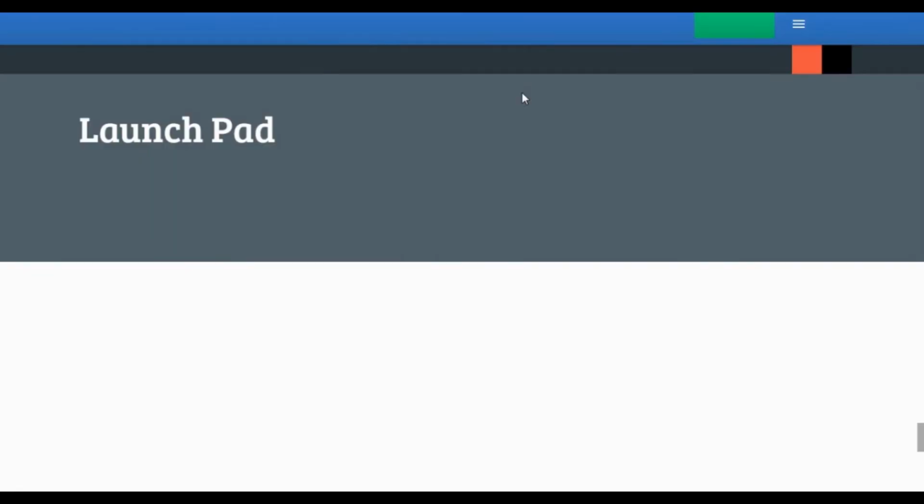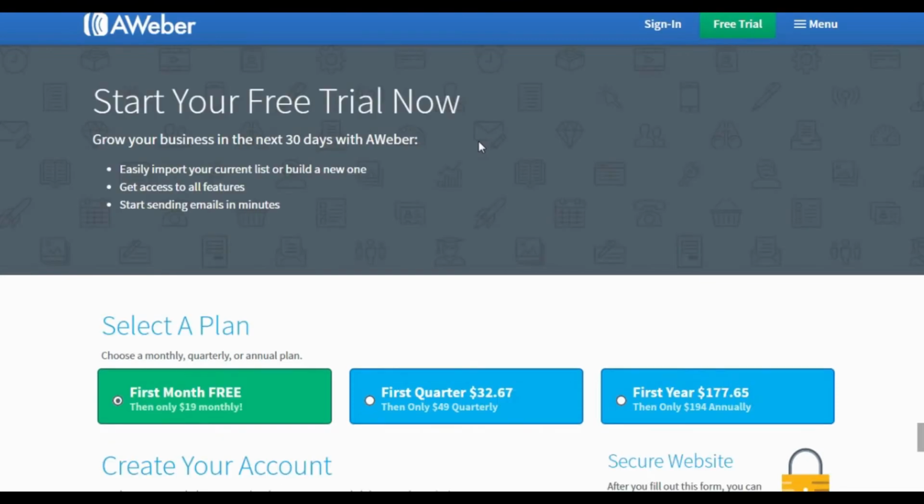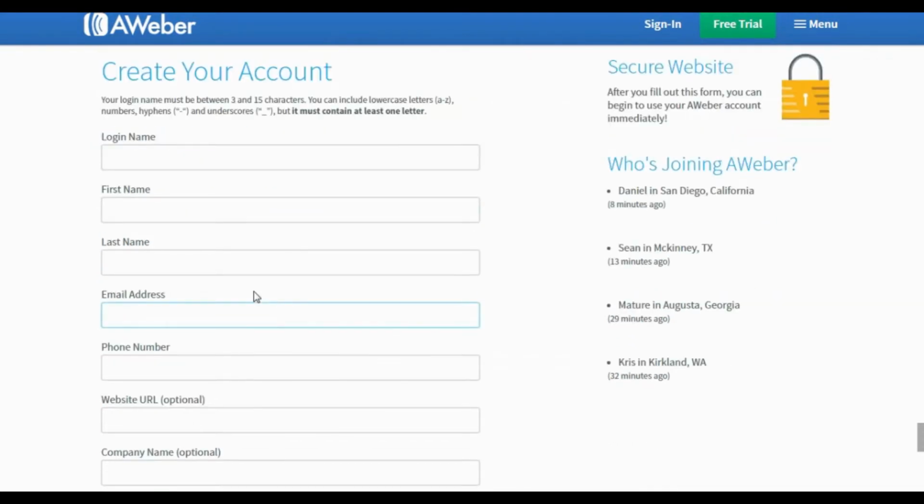When the page loads, you will see the free trial button. Click on it. You will be directed to this page. Select a plan to get started. In this case, I will keep the default plan, which is the first month free trial plan.